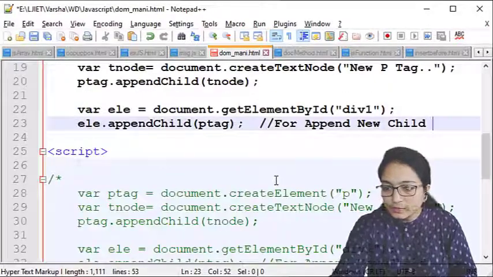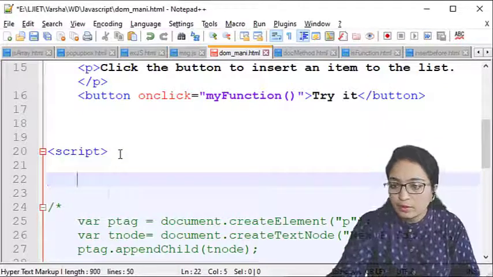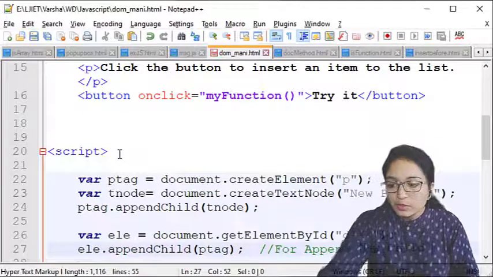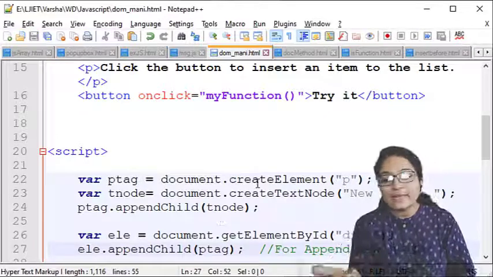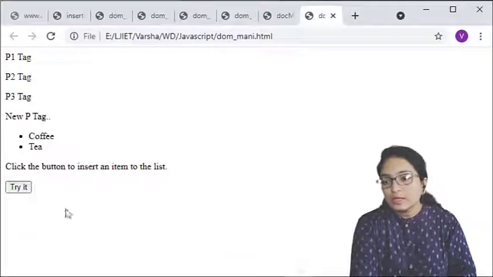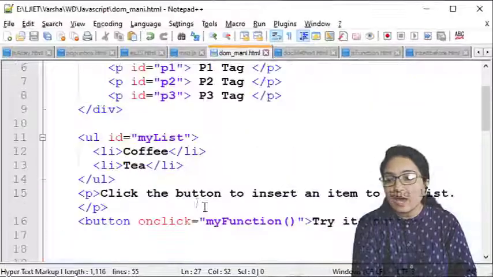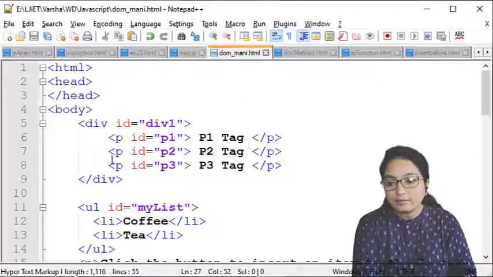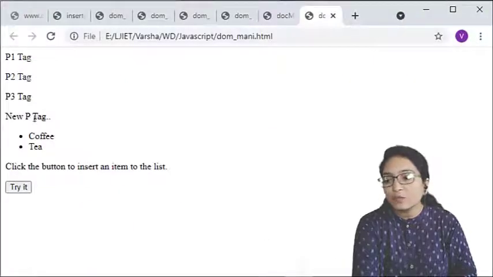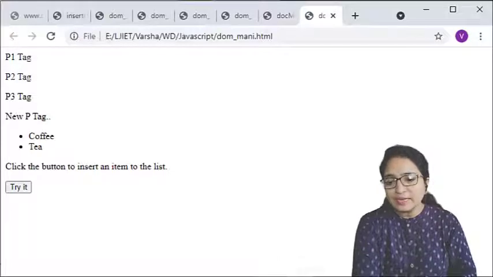Here I have to paste in the script. So this is the code for adding the element. Let's see first the output of this, then we will see this code. Here you can see this new p tag is added. In this we have not specified the new p tag ever. We just have p1 tag, p2 tag and p3 tag. In output we have the new p tag. How can we define it? Let's see.